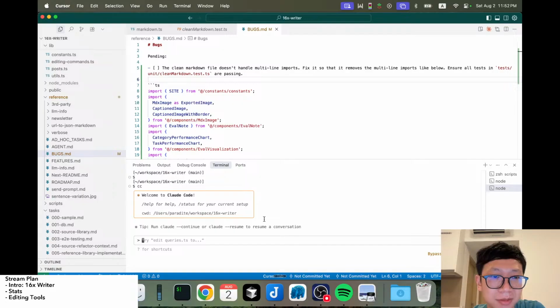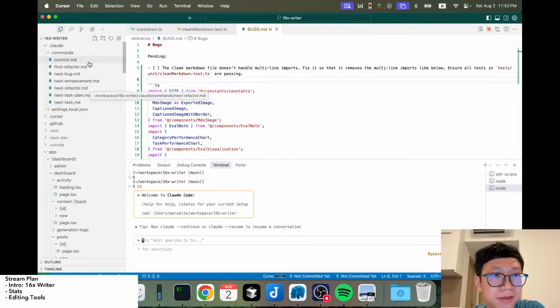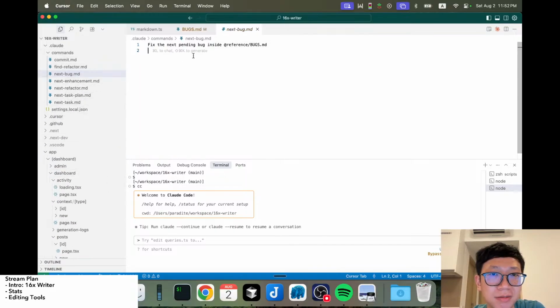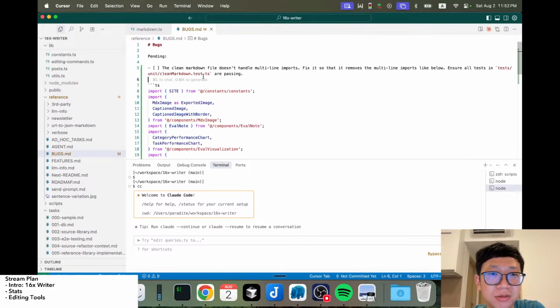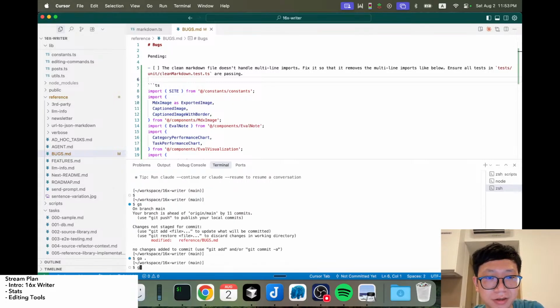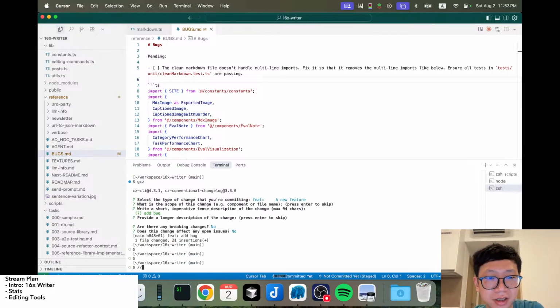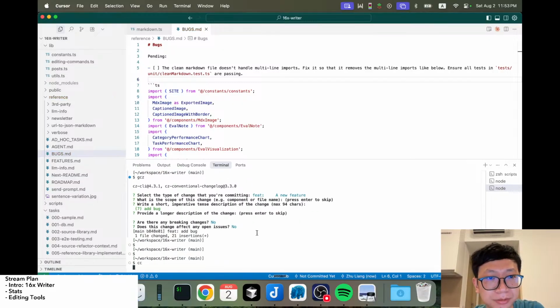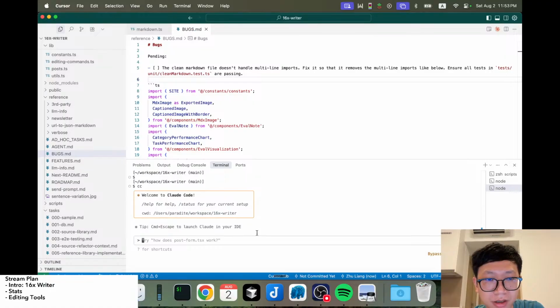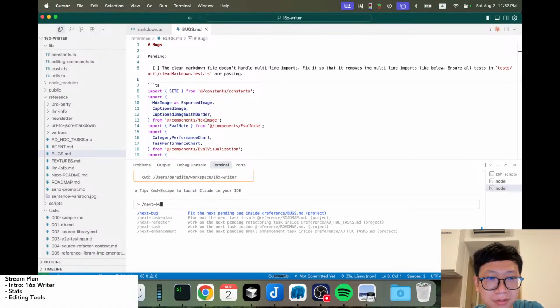So we already have a command that fixes the next bug, so it's called the next bug. Right? So we just need to trigger this command, and it should automatically trigger this bug. Let's save the bug first. Add a bug, and then we run Claude Code. We call next bug, right? So that's gonna fix the next bug.